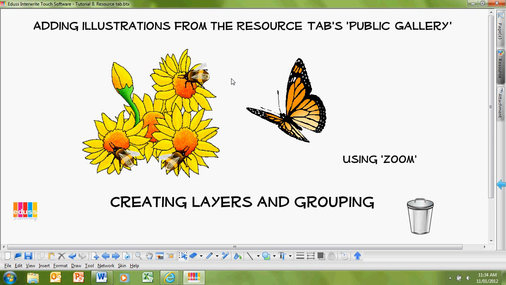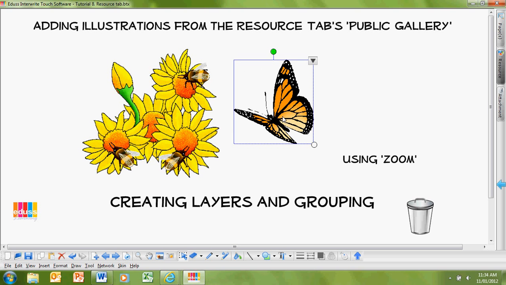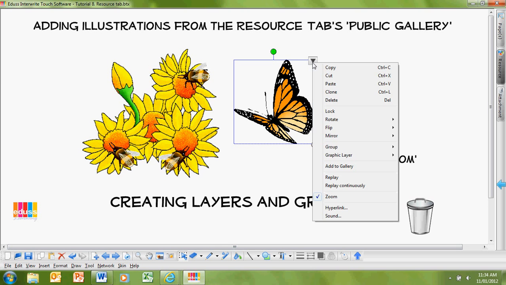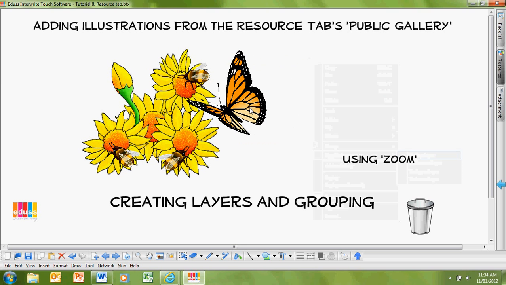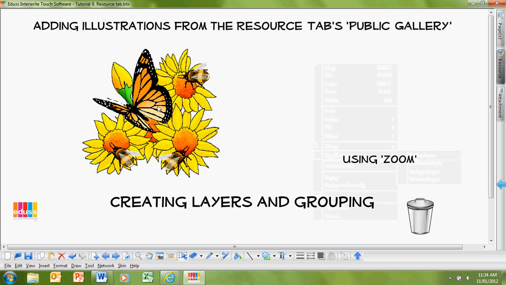So the very first thing I added to the screen was this butterfly. So this is going to be behind everything else. Now I need to bring him to the front, to the fore. So to do that, I would use the Select Object to tap on the object, go to the down arrow and go to Graphic Layer and make him the top layer. What will now happen is he will actually float over the top of the other items that are there.